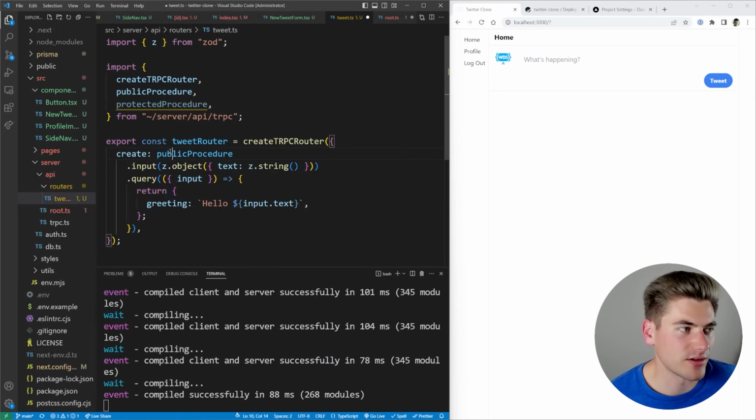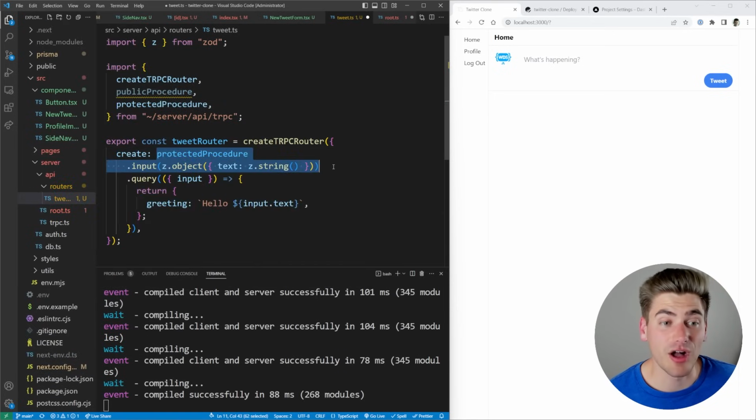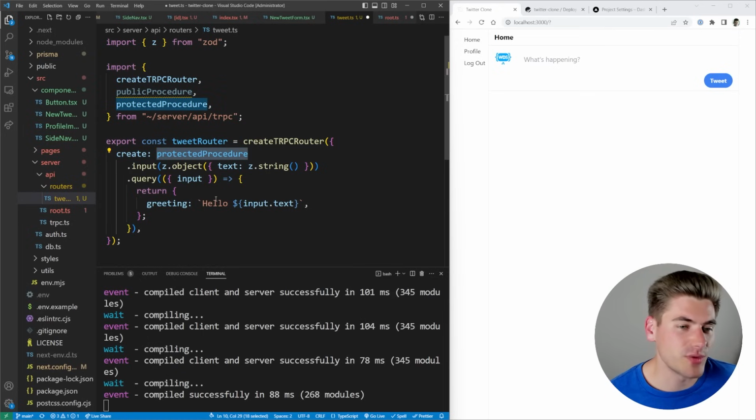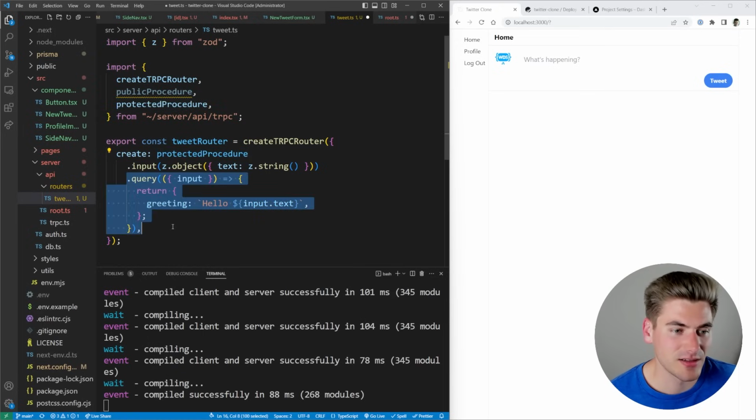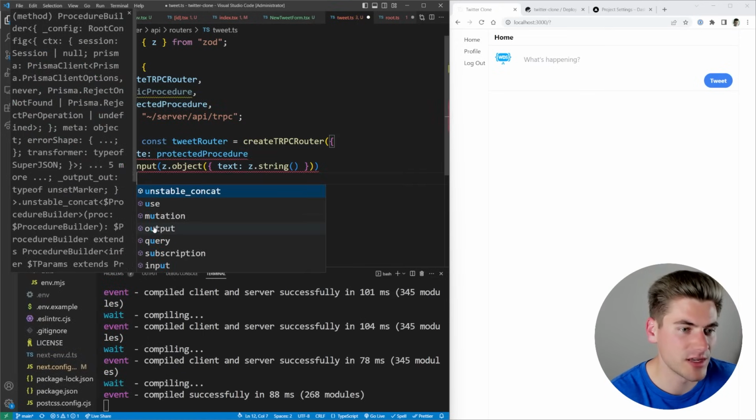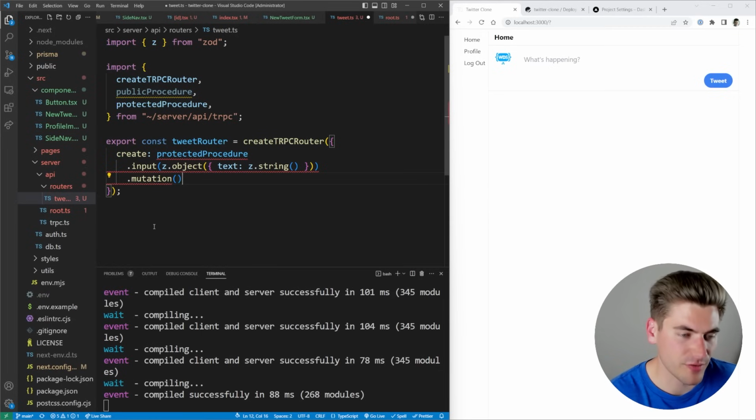So we're going to have a create here, and this create is going to be a protected procedure. That just means that you must be authenticated to do this. So to create a tweet, you need to be logged in. That makes sense. And here we're going to do a mutation. A mutation allows us to modify data.